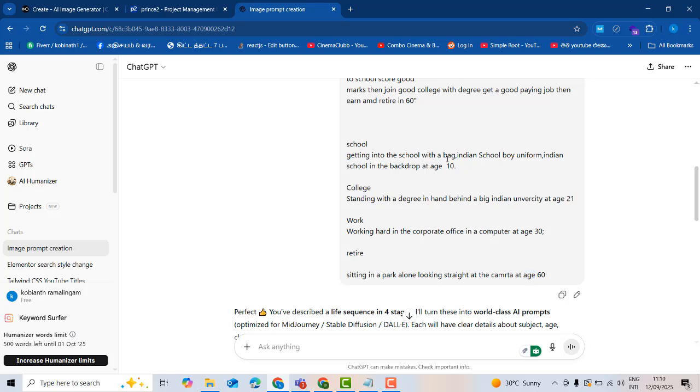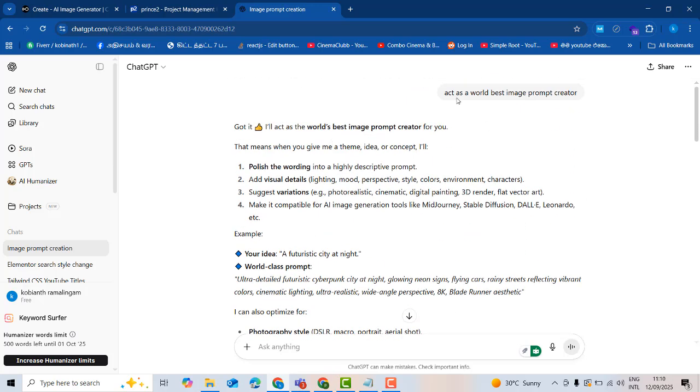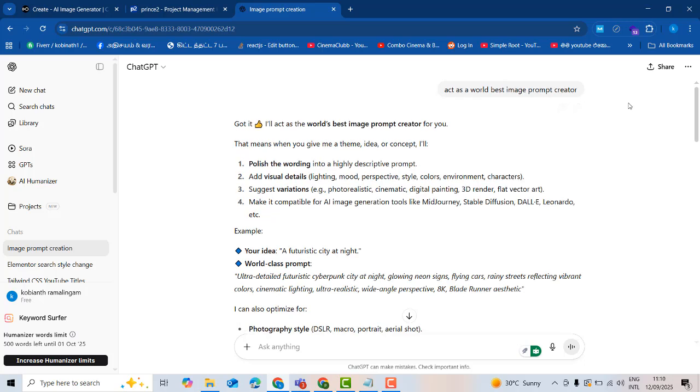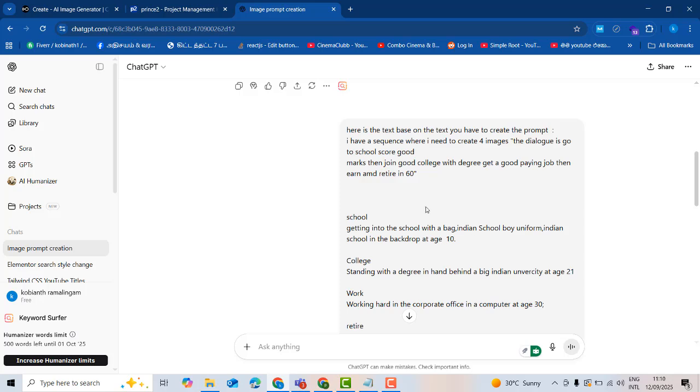But if you just copy and put it into the AI tool where you generate the image, that is not a good thing. You have to tell the AI tool to generate the prompt. So you can see here I have selected the image prompt creator, and I tell it that these are the things I need image prompts for.